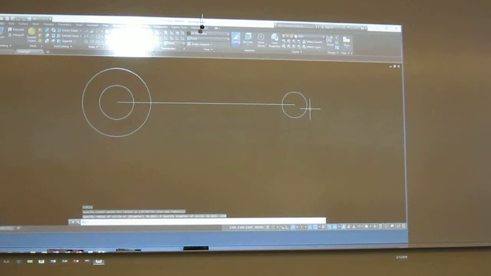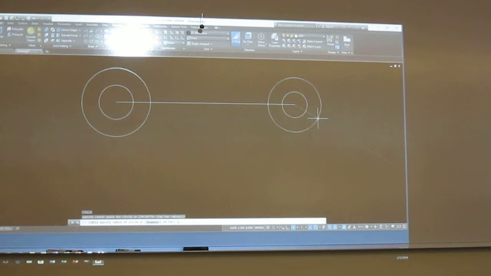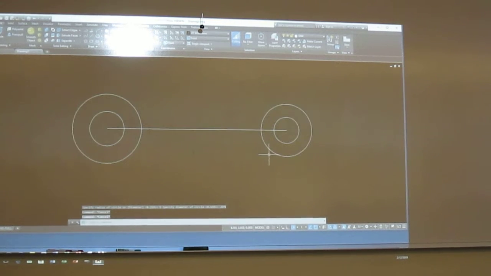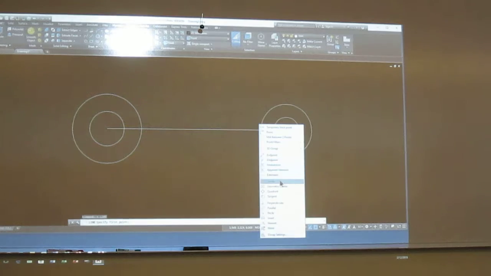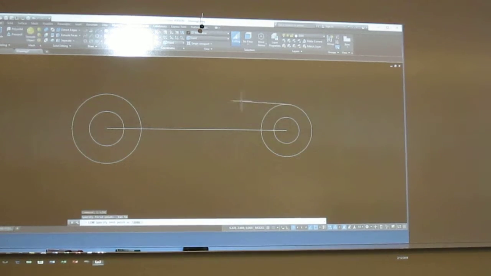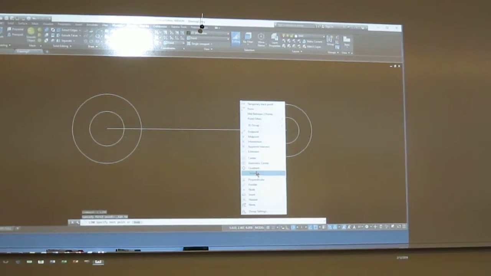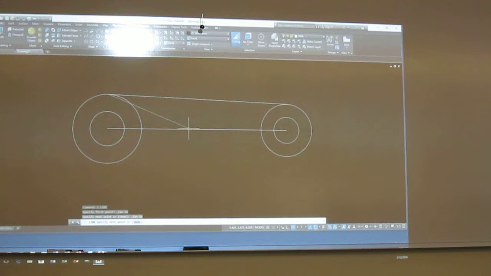Now, this is the arm. This is the top view. No, front. This is front. 0.875. Okay. And I'm going to do a line, tangent, and tangent. Mirror that to the other side.